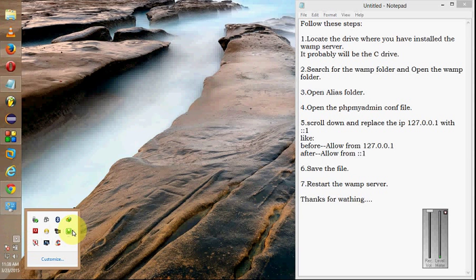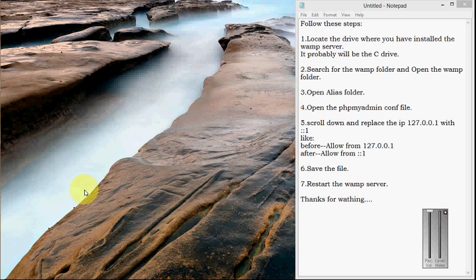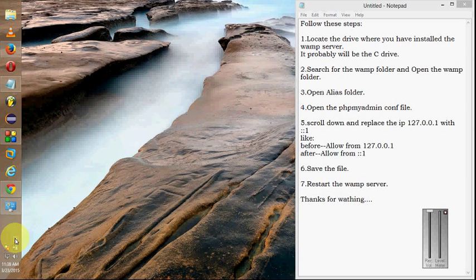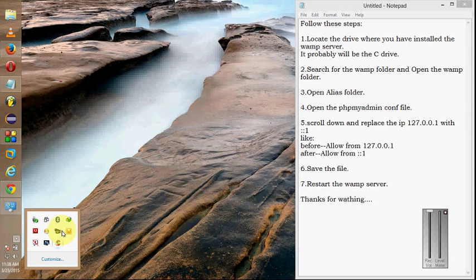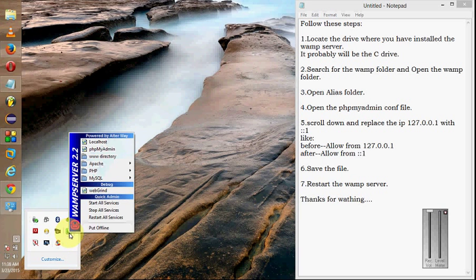Now you need to restart the Wamp server. Put it offline, wait for a couple of seconds. Now again put it back, so it is now online.